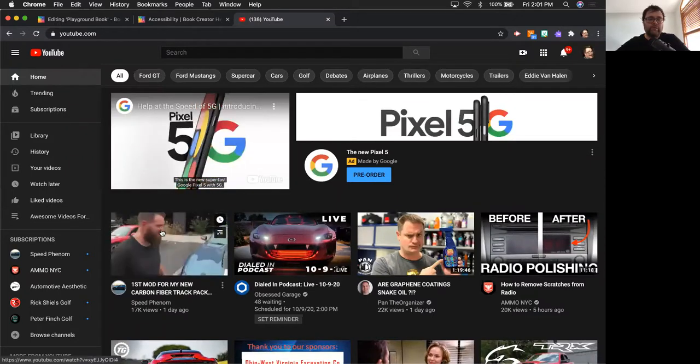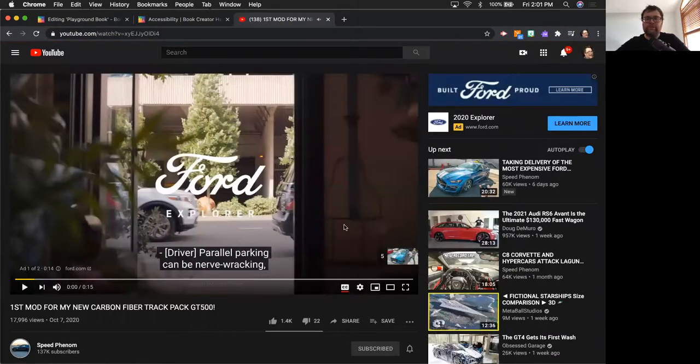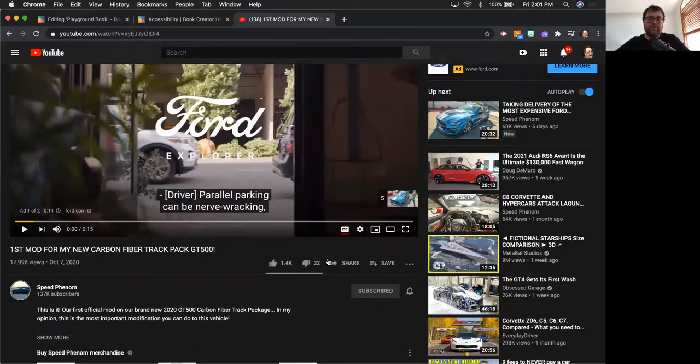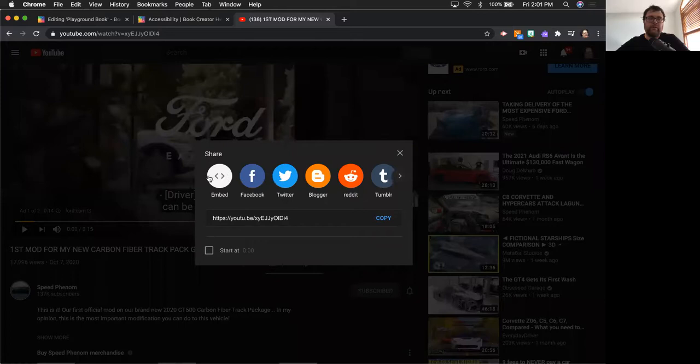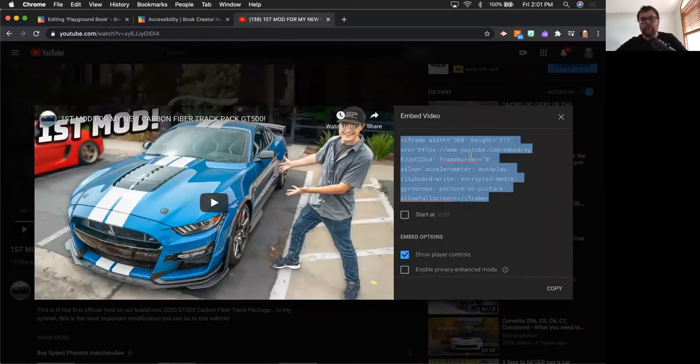So if I go to this video right here, I click on the video. I'm going to pause this because I don't need to listen to the commercials, but underneath the video, there is a share button. If I click the share button, click on this button, it says embed. I now get this code. All right, this code means nothing to me, but I'm going to copy it anyway.